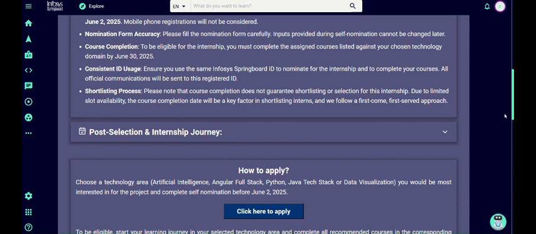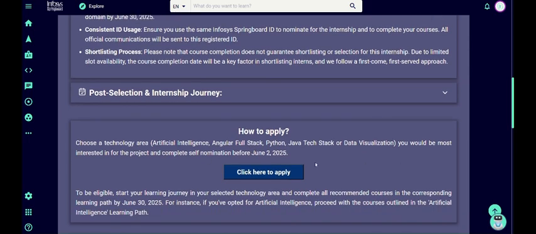So you have to apply fast for the internship. Don't delay thinking you will apply on 2nd of June. If you are seeing the video on 31st May, please apply right away, otherwise the slots may already be filled, as slots are first come first served. So apply fast. After that, how to apply? Click here to apply. You can see how to apply.